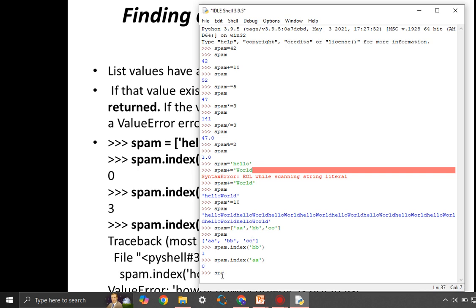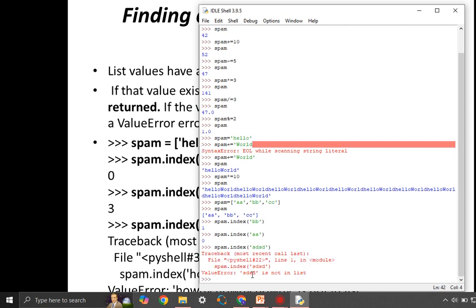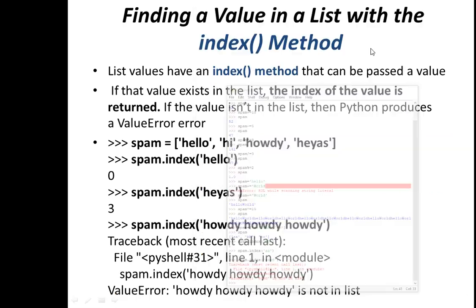Okay, suppose I write a value which does not exist in the list. Let's say I give some value which does not exist in the list. Then it produces an error saying that this value is not in the list.